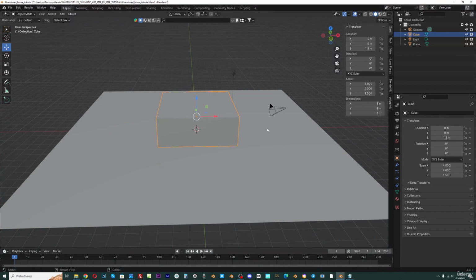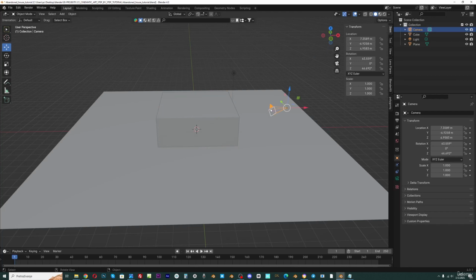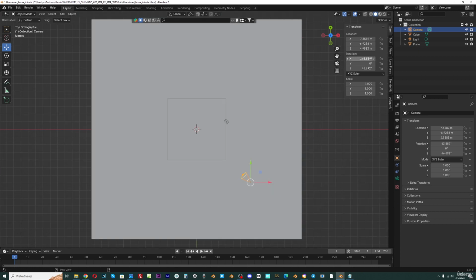Let's now set up the camera. When I looked at this render the first time, I got the impression that the camera is very far away from this guy and this house here, and we can easily create a similar effect. Select the camera, and I will now press numpad 7 to go to top orthographic view, and I will set this to 90 degrees and this z-axis to 0.